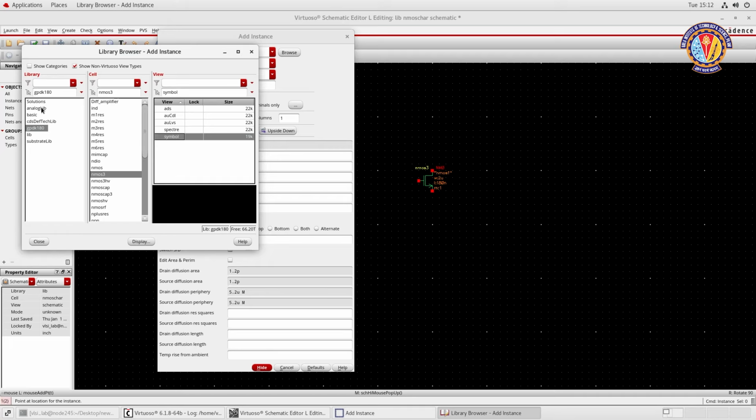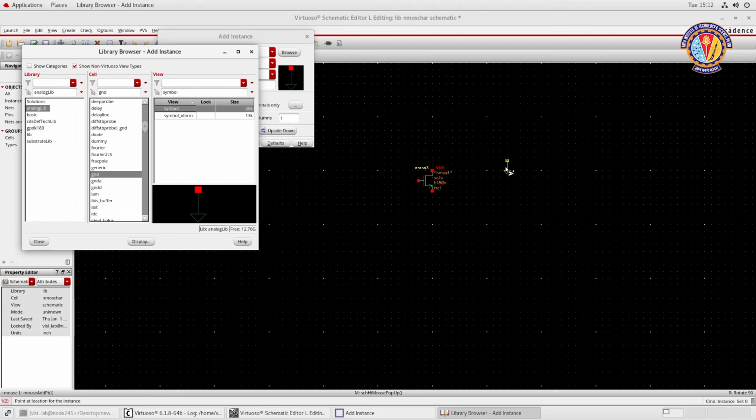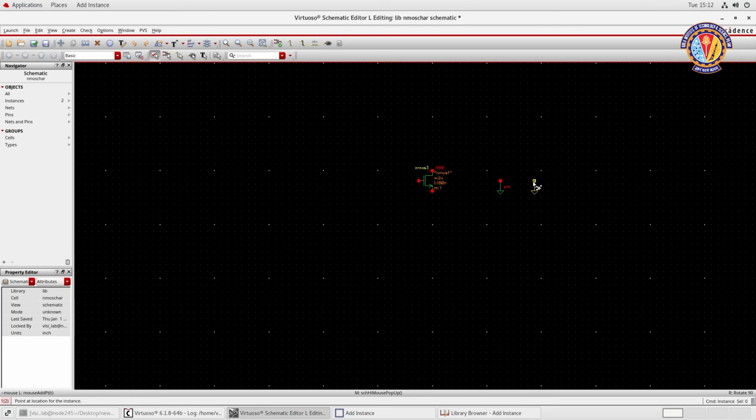All the voltage sources, ground, capacitors, resistors, all your components will be under the library analogLib. Now go to analogLib. We'll need just 2 components. One is a DC voltage source followed by a ground terminal. Ground will be under the category gnd. So you can see gnd. Just place it in the schematic as of now.